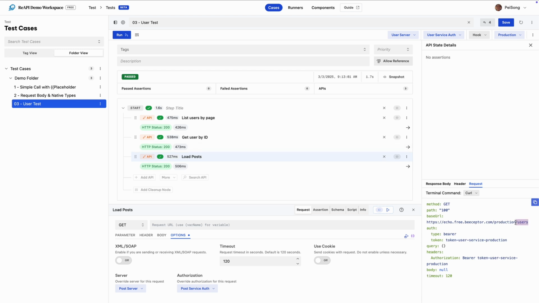You can define global configurations while still having the flexibility to override settings when needed.